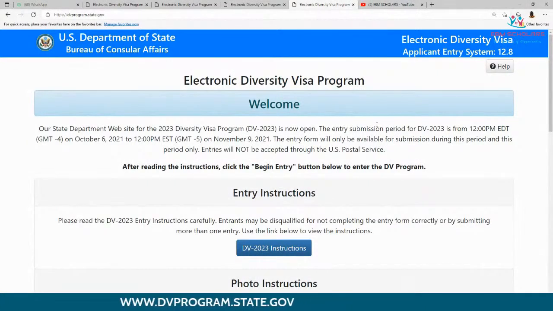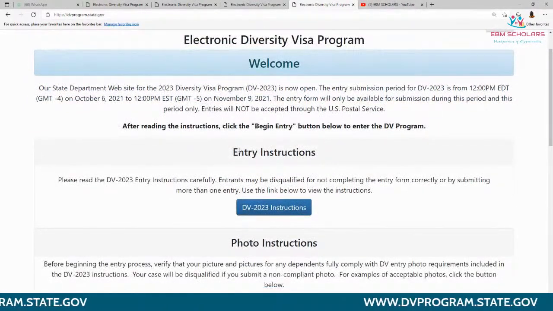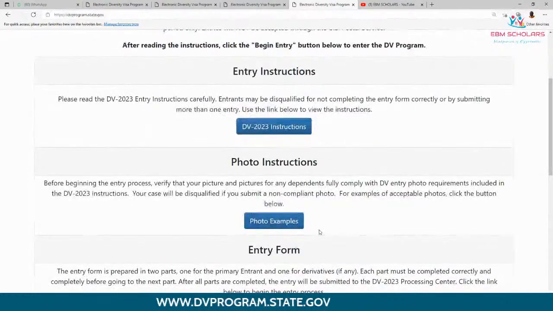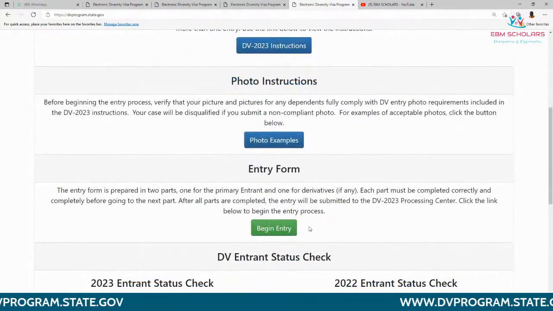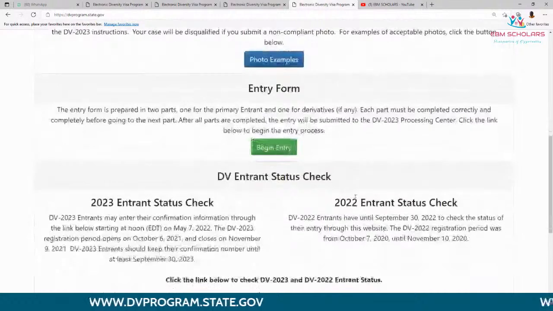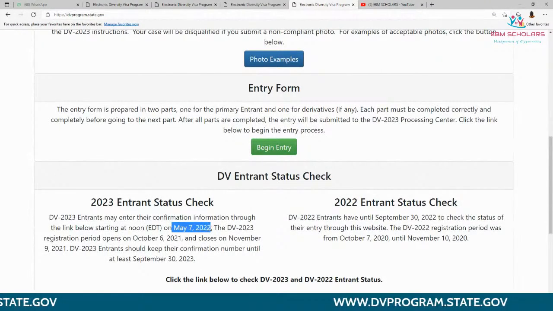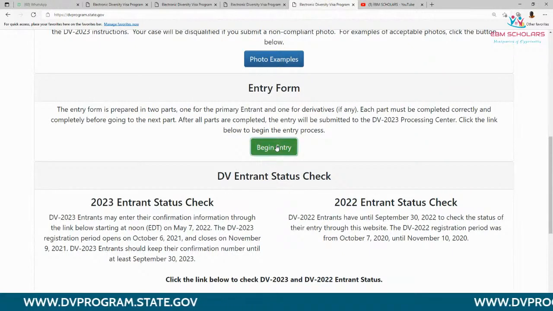When you open the diversity visa lottery, this is what will happen. Number one, you will see the DV year of that particular year. Number two, there will be photo examples and photo instructions. Number three, there will be the entry form, which says beginning entry. When they say beginning entry, this is the application form. You cannot see the results until May 7th, 2022. That is when the results are out. So let's go ahead and click beginning entry.